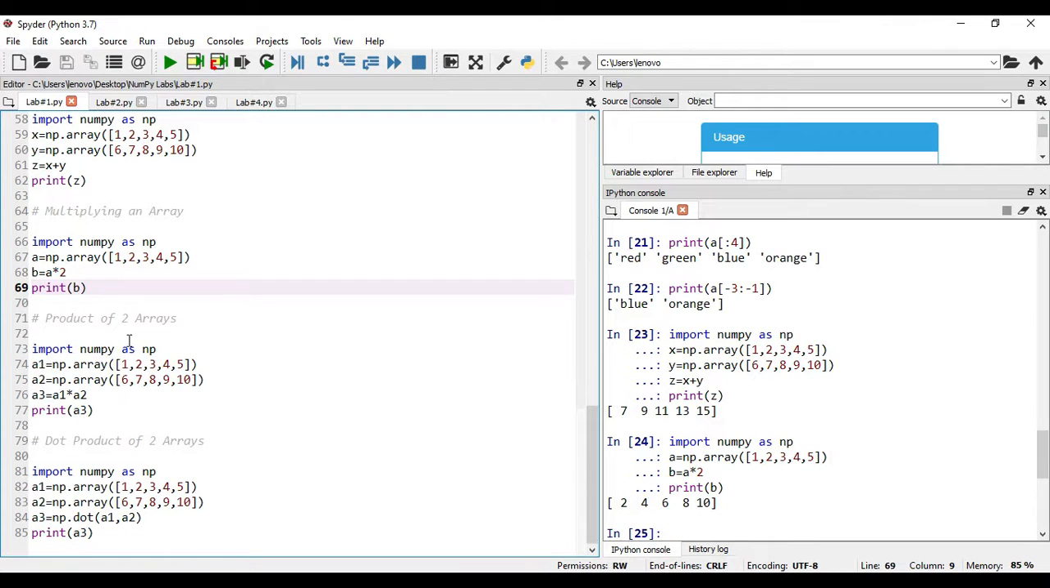Next, we go for the product of two arrays. In this case, we are creating two arrays, and remember, these two are one-dimensional arrays only. The first array, A1, will be created with the numbers 1 to 5, and the second array, A2, is created with the elements 6 to 10. So simply for the product, you can write it as A1 into A2.